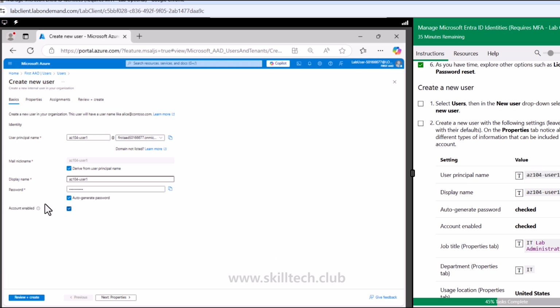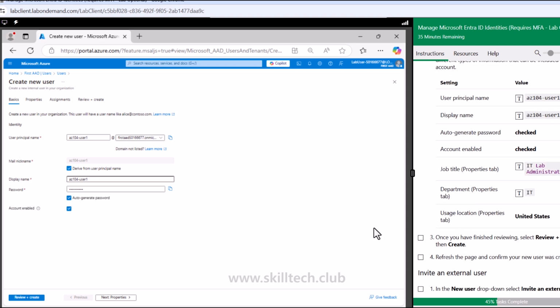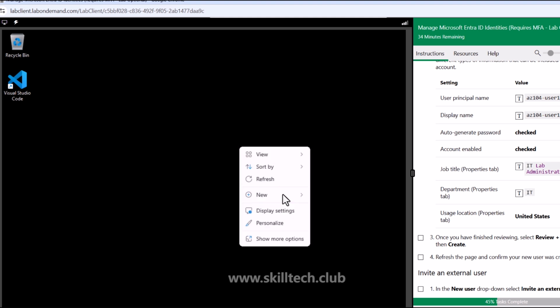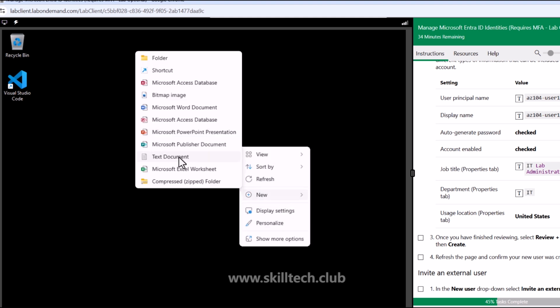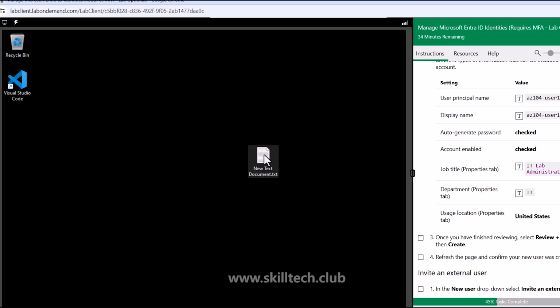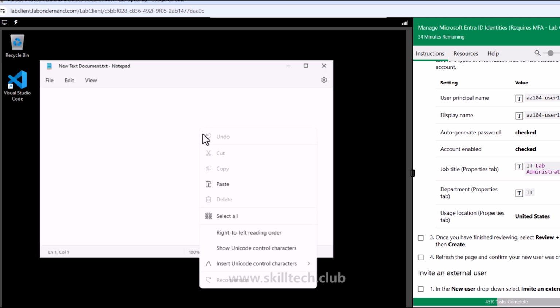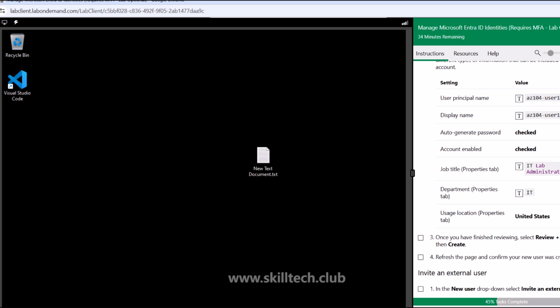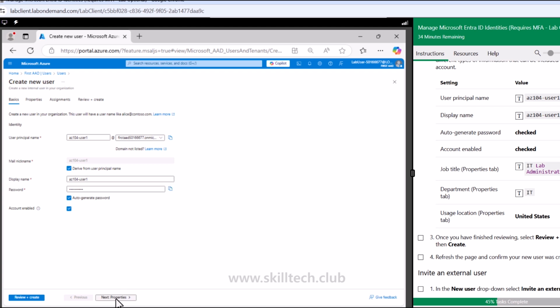These two checkboxes, auto generated password and account enabled, have to be checked, which is already there. There is one password which they are providing here, which is going to be a randomly generated password. I'm just going to copy that for some time, and keep it somewhere safe in a Notepad file so that I can use it later on. So I'm just going to create a new Notepad text document, and paste the temporary password inside that. Once I'm done with this, I'm moving forward to next.